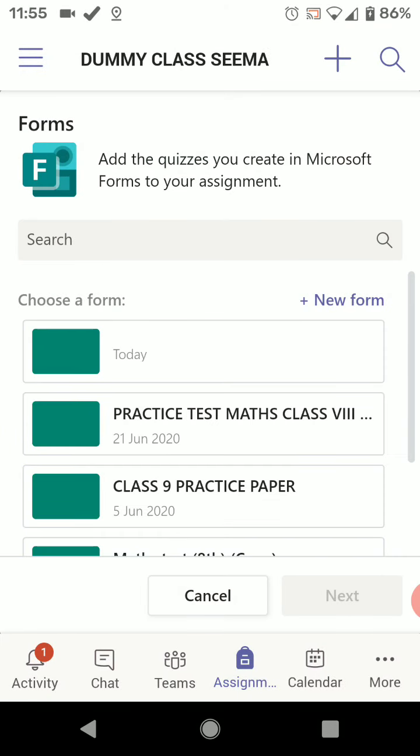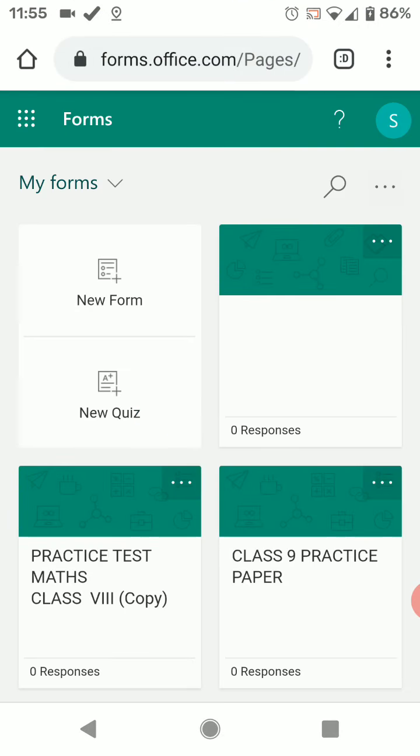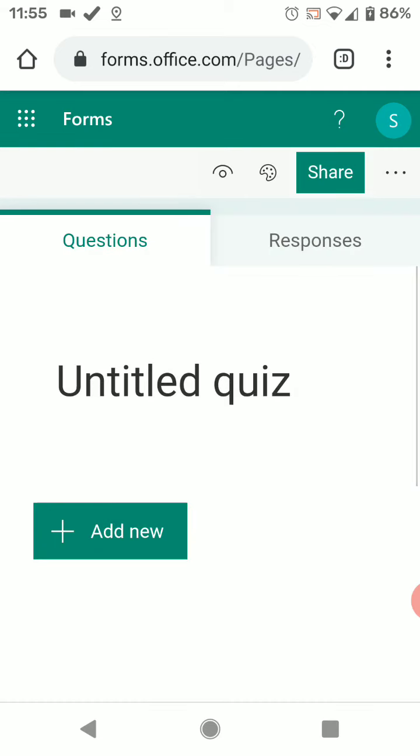Once I click on this new quiz, it will ask you if you want to choose from the assignment you have already prepared, or you want to create a new one. If I want to create the new one, you can see here it is written plus new form. So I am going to click on this plus new form. Now it will ask you new form, new quiz. So if you want to give your students a new quiz, then you can click on new quiz.